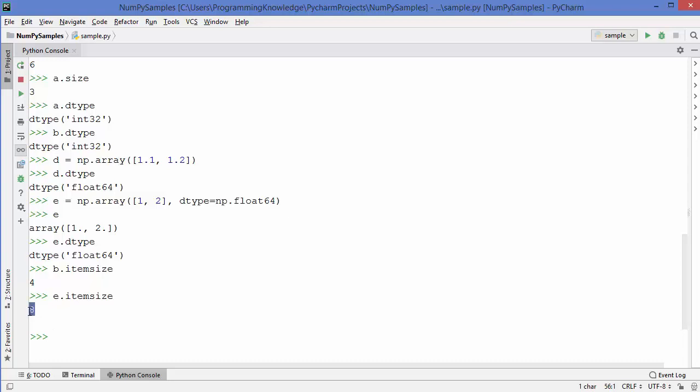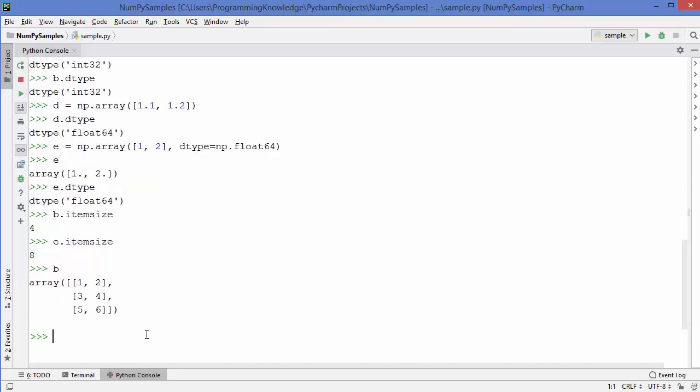which means that the size of each element in the array in bytes is 8. Now there are some basic functions available for the NumPy array. So let me print out the content of B once again.